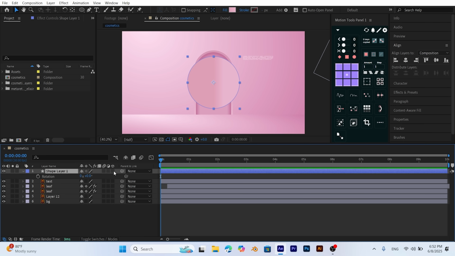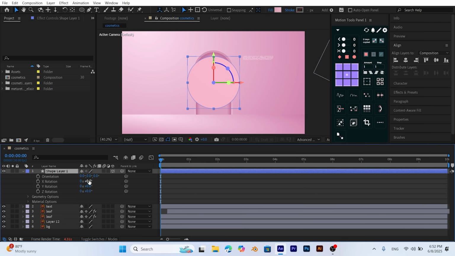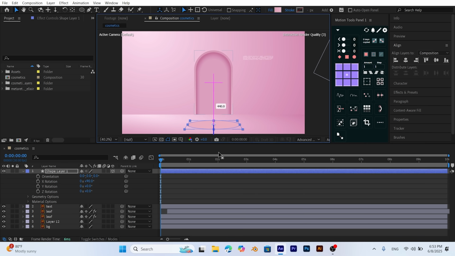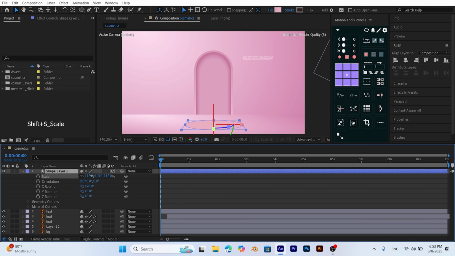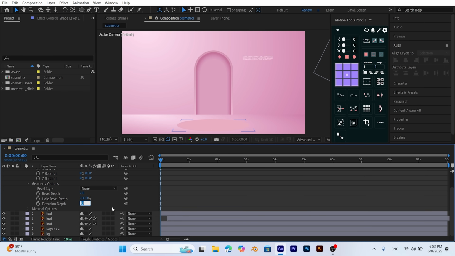Let's make the palette 3D and set the X rotation to 90 in the rotation settings. Then, let's adjust the position of the palette. Let's increase the scale value a bit. To do this, hold down the Shift key and press the S key. Now, to give it a 3D appearance, set the extrusion depth to 35 under Geometry Options. This will make our palette appear in 3D.